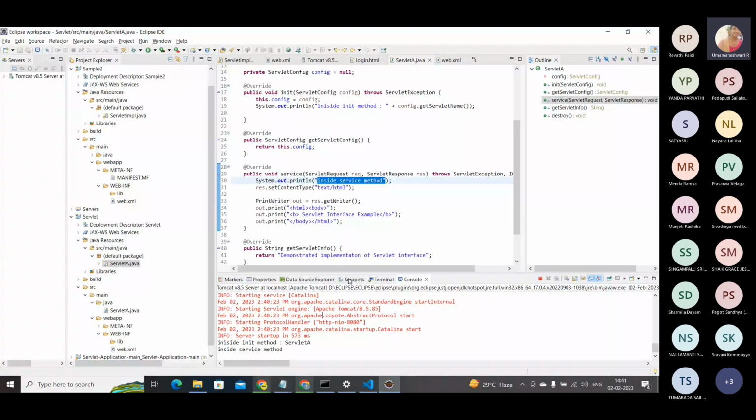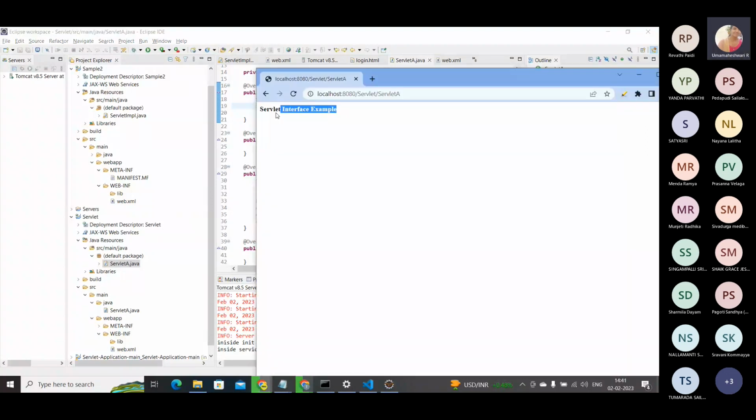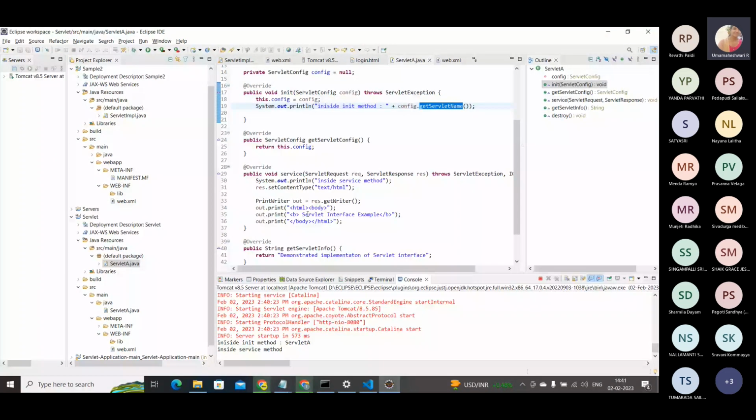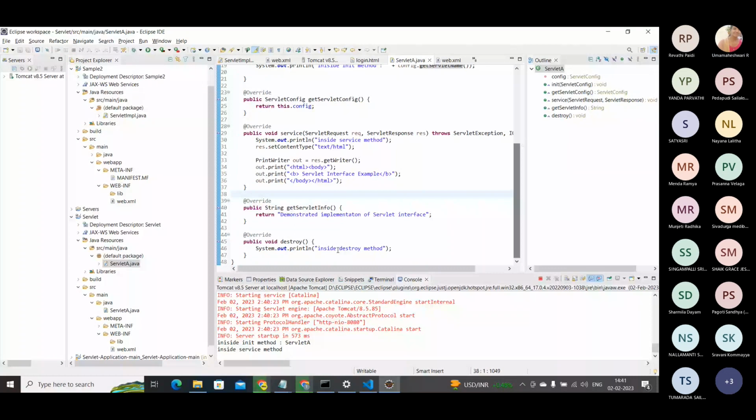The first thing is the init method has been initiated. And what is the servlet name? Servlet name is servlet A. So the name has been mentioned. And inside the service method is your output. And once it is done, it will destroy the method. Okay, so this is how it works.